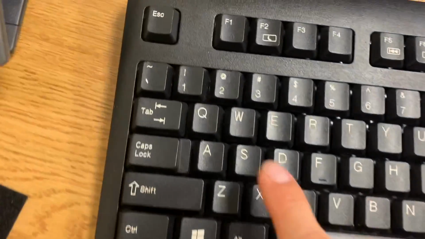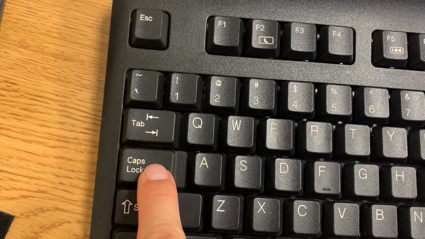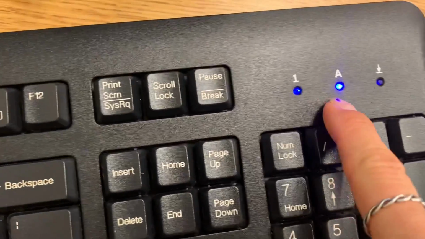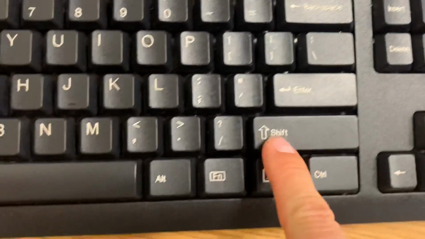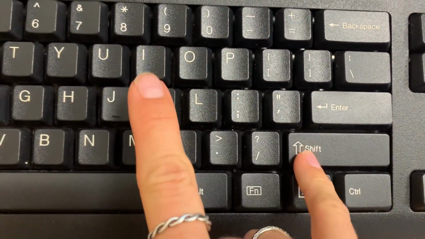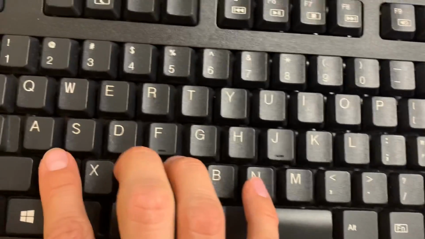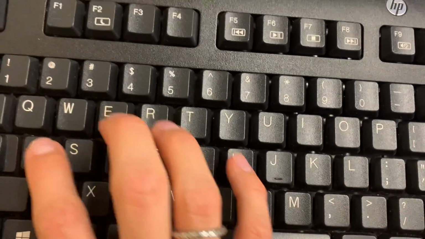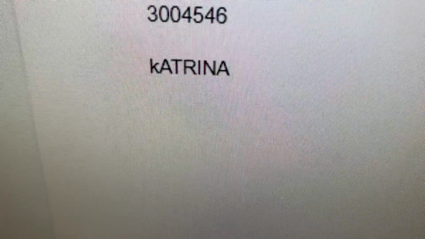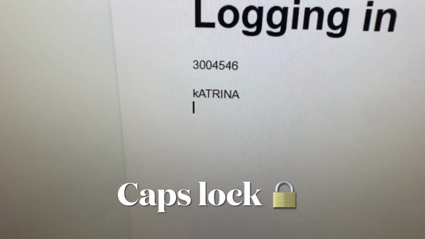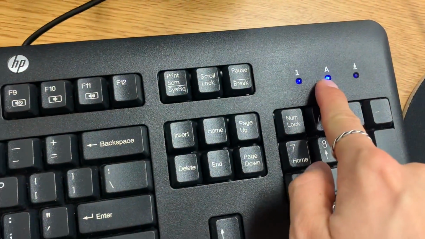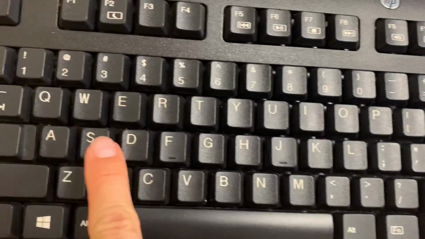Now sometimes people aren't able to log in and it says it's not working. That could be because your caps lock is on. So if this blue light is on and you try to do a capital letter and write the rest of your name, then this is what it's actually going to look like. It's actually inversed. So you must find the caps lock key because it shows that caps lock is on.